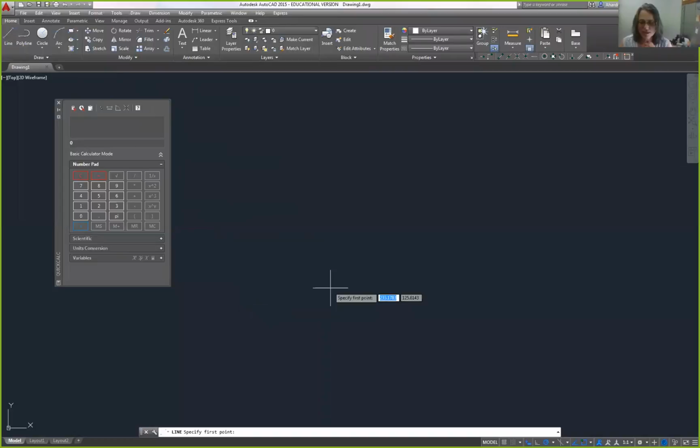I can either specify the first point, or I can actually type the coordinates of one endpoint of my line. So let's say I want this line to begin at the origin. I can just type 0, then a comma, and then 0. If I hit enter, my line now is beginning at the origin.